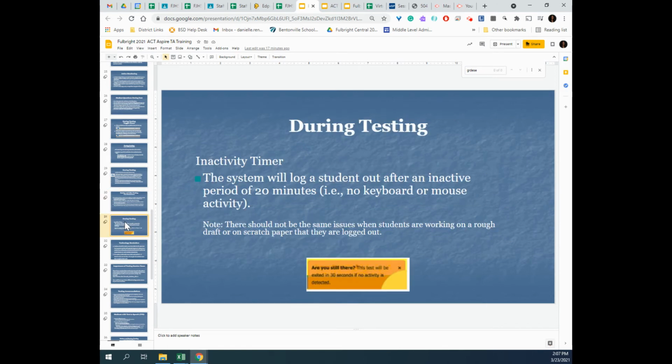Some of your students may have an inactivity timer pop up. This is if a student's zoning out, which of course we don't want them to do. It will log a student out after an inactive period of 20 minutes, but it should have a little box that will pop up for them before then. Hopefully with that monitoring, you can be checking in with students and making sure that no one would be sitting there for that long of a time inactive. All right.